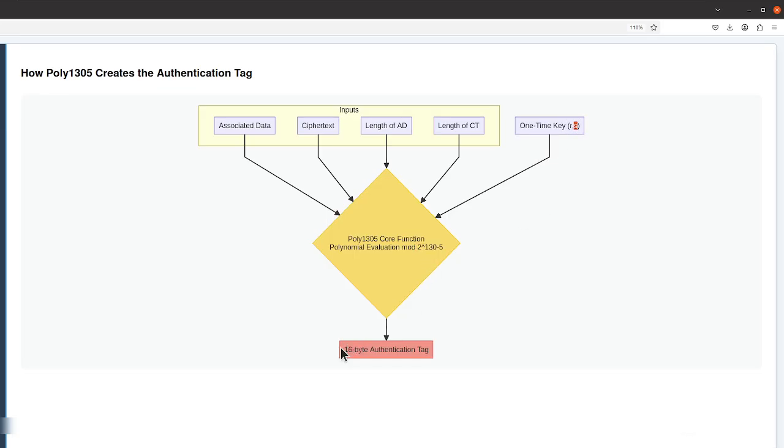This process effectively creates a cryptographic fingerprint of the message. Any change to even a single bit of the input data will result in a completely different final tag.